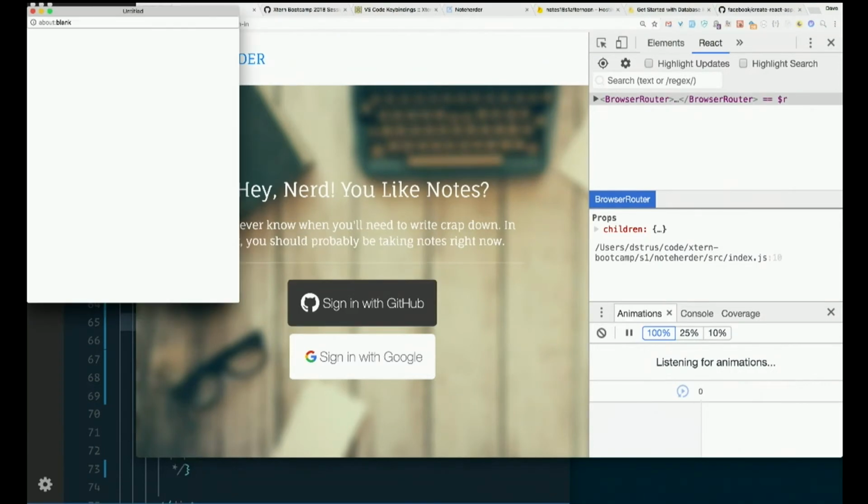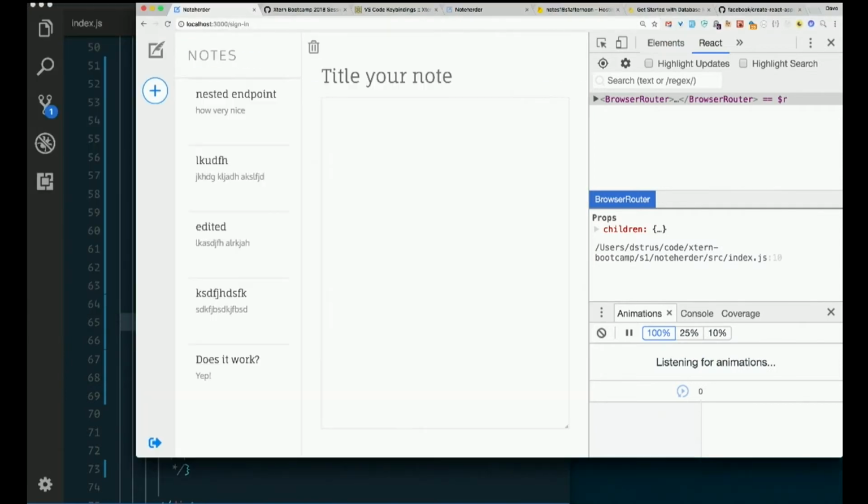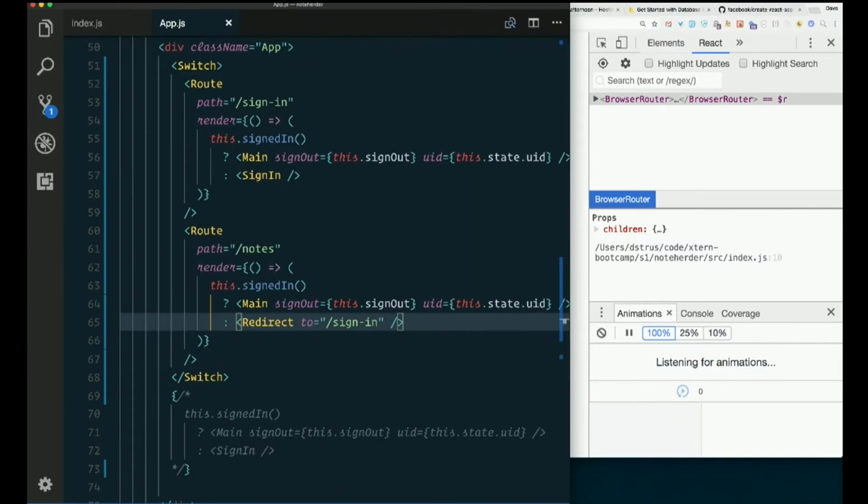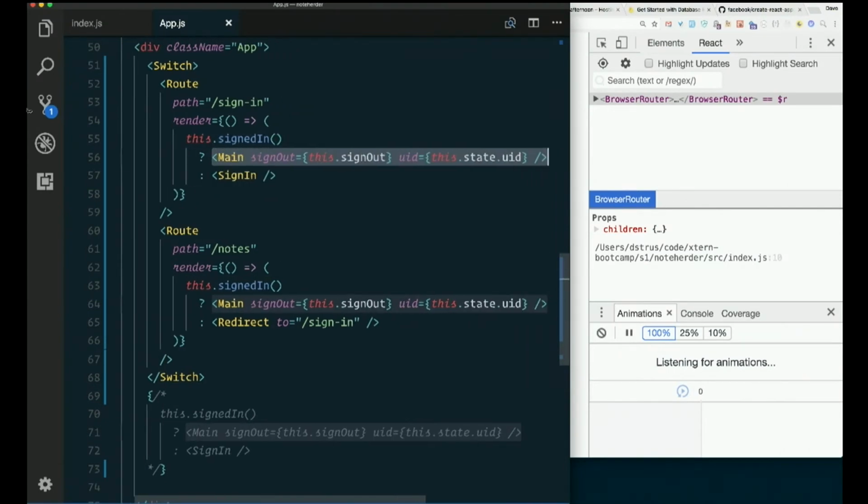The case that isn't quite what I want is when I am signed in and I go to /signin. So /signin, but I get main. So I need to redirect here too. Go to /signin and I am signed in. I want to see main, but I want to actually redirect. I want to redirect to /notes. Make sense?